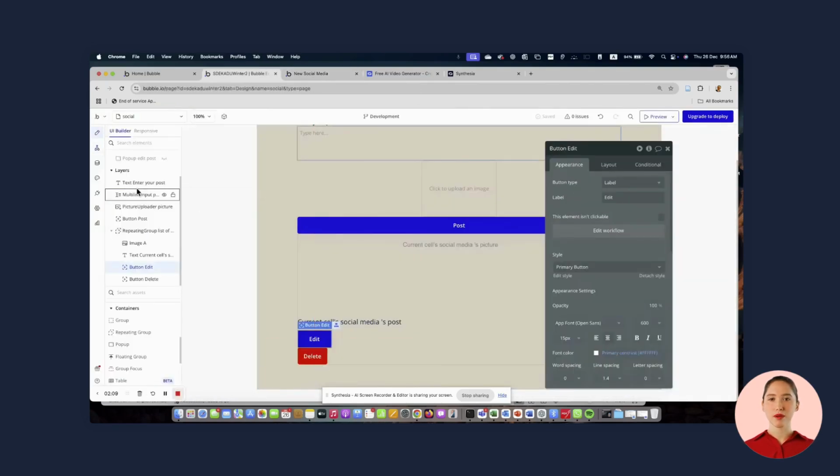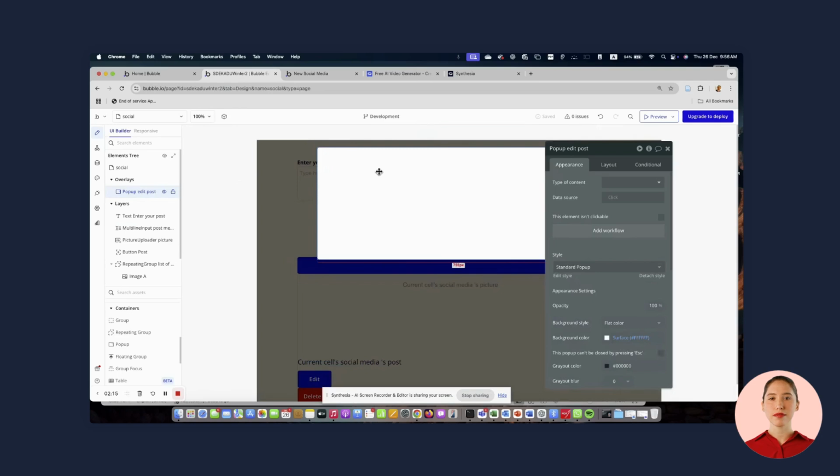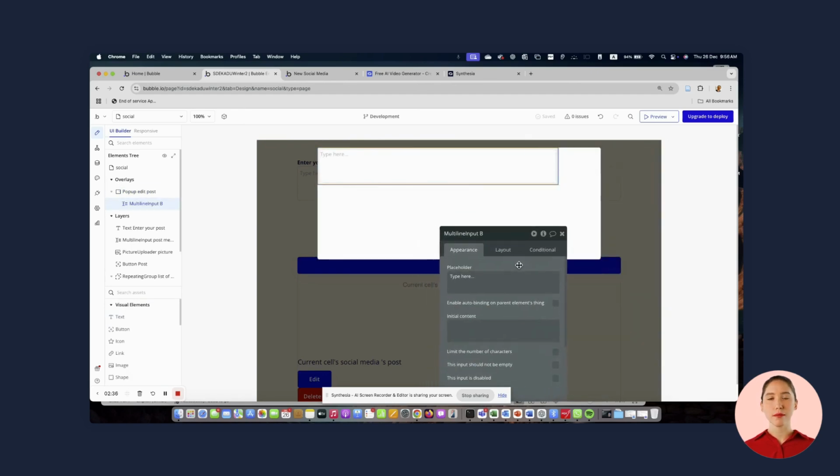Go back to our page, where the pop-up will be hidden somewhere here. We'll click on this one here. Here is the pop-up. Now we need to have a box to enter the data, and we need a place for the image. So let's find the box for multi-line input. Of course, you can add a title for the pop-up and everything, but that's not important for me now. I want to show you how the pop-up works.